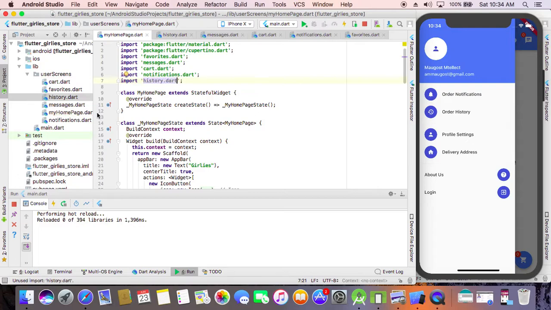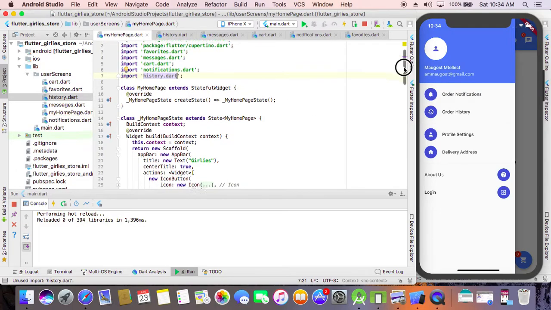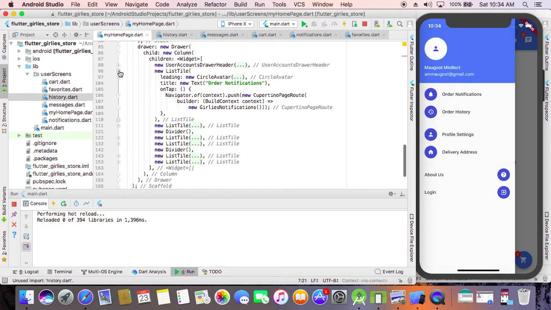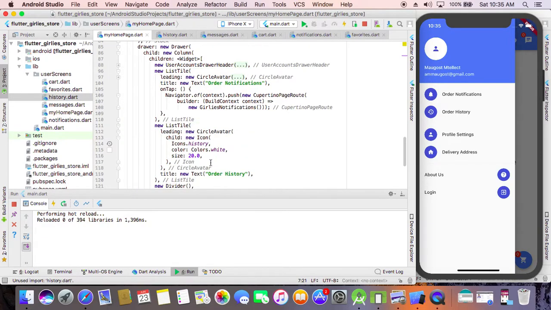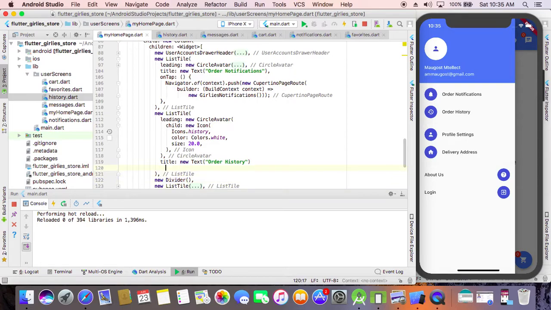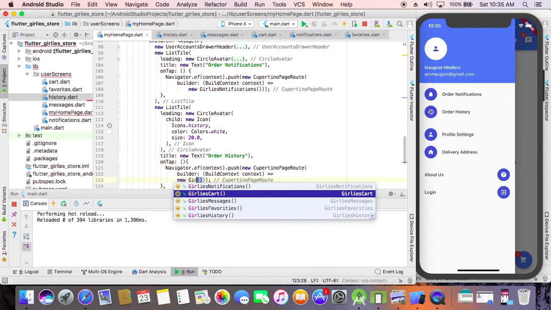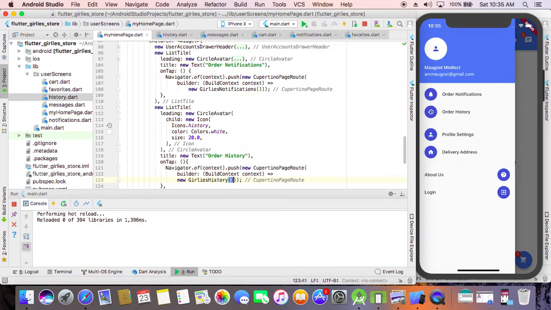Let's import our history.dat. Good. Okay, now here also create our on tap function. Let's create our on tap function here. Okay, paste this here. We'll call it girlies history, and we save.